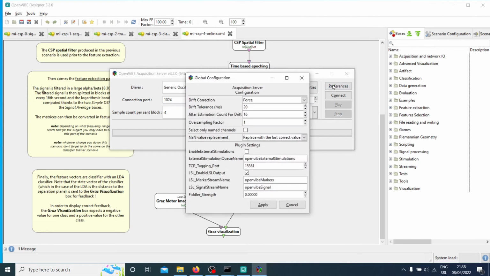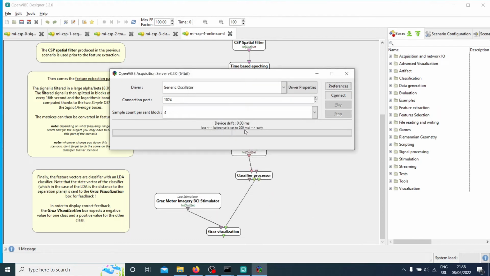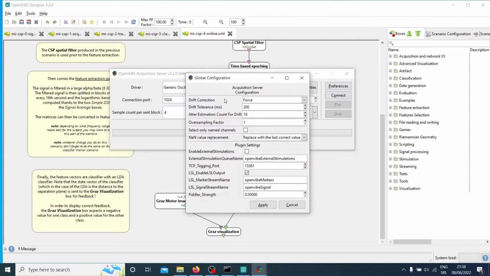Okay, so let's do that. And then preferences. I might have talked already about what drift correction and drift tolerance are. Basically, if I put 200 here, you see it's 200 milliseconds. This means that up to 200 milliseconds, it will tolerate packets that are late or that are arriving too early. If it reaches this full bar, 200 milliseconds of latency, then it will reset the buffer, set it to zero, and perform a drift correction.